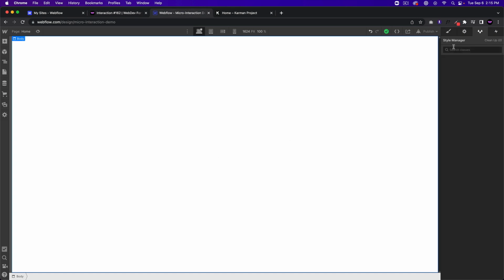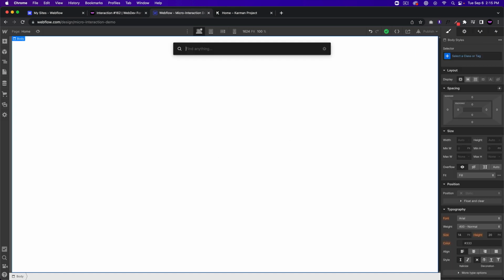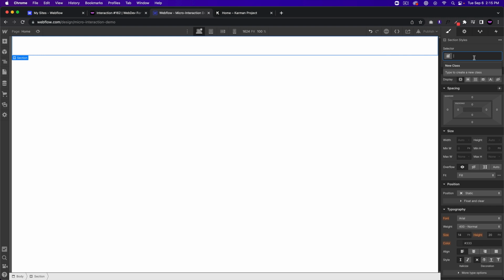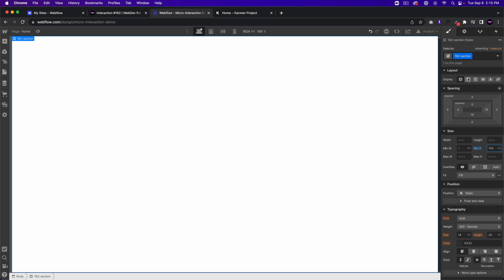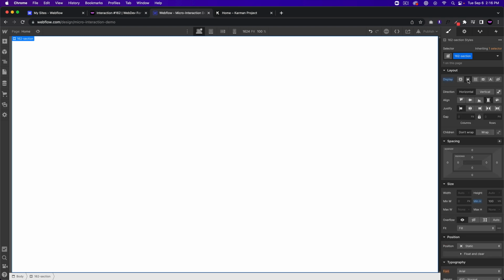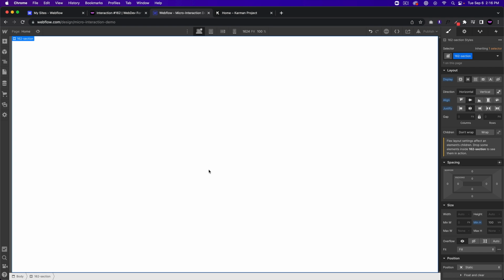So I'll go to a blank project here in Webflow. Let's start with a section, and I'll give it the class name 162-section. We'll give it the min height of 100 VH for demonstration purposes. And I'll give it the display setting of flex center so we can place the menu trigger in the center.